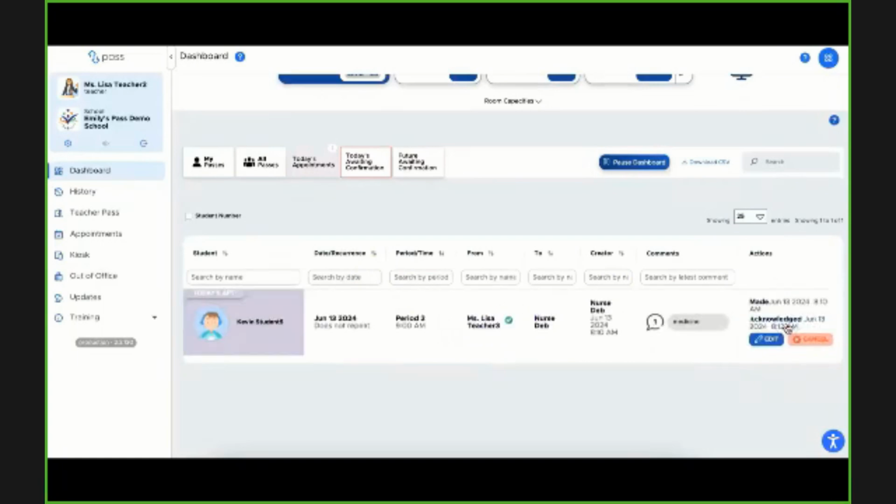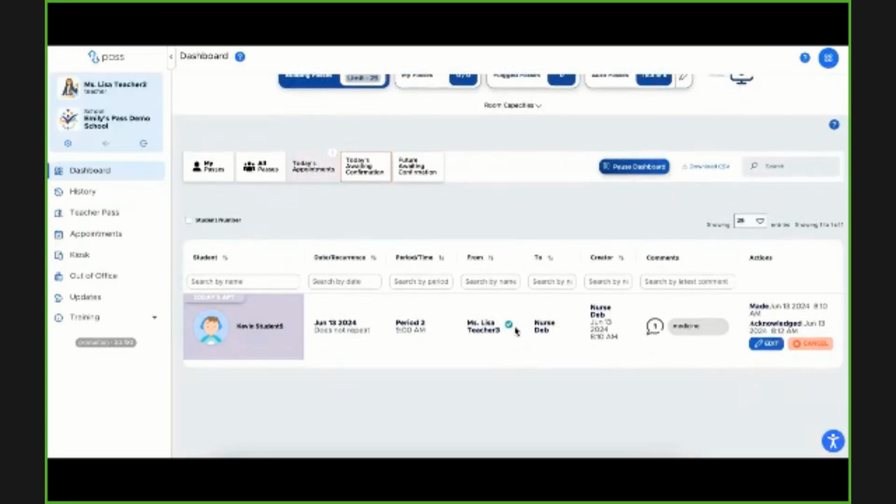We see a green check next to her name. This allows internal communication, which allows all adults to be on the same page. However, if Miss Lisa doesn't acknowledge the appointment, it will still happen.